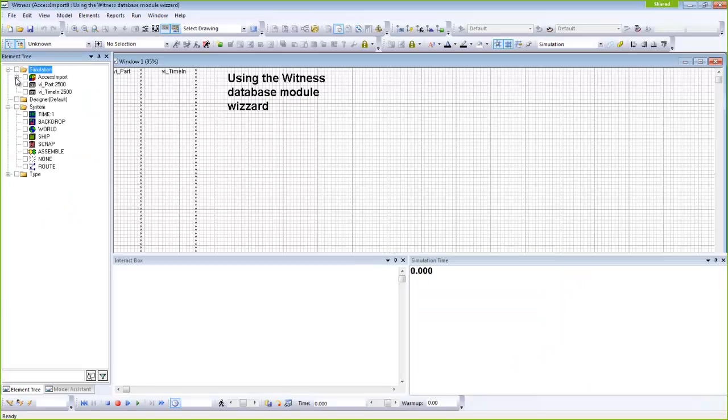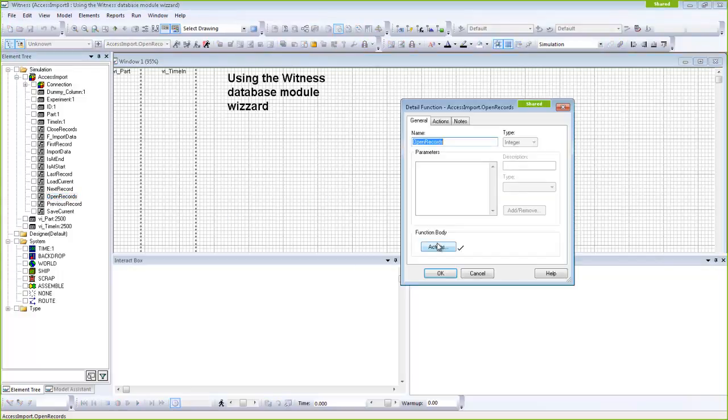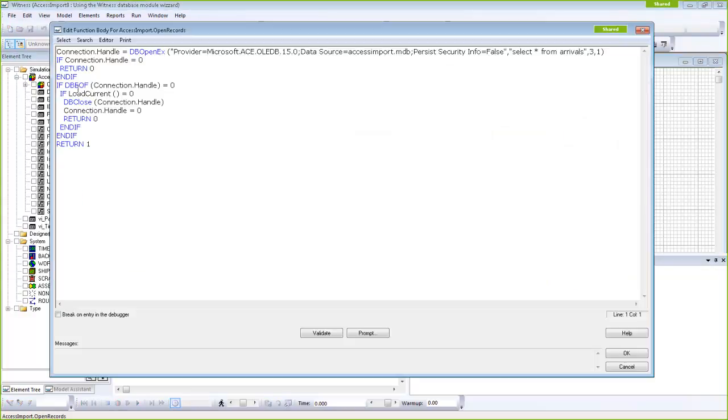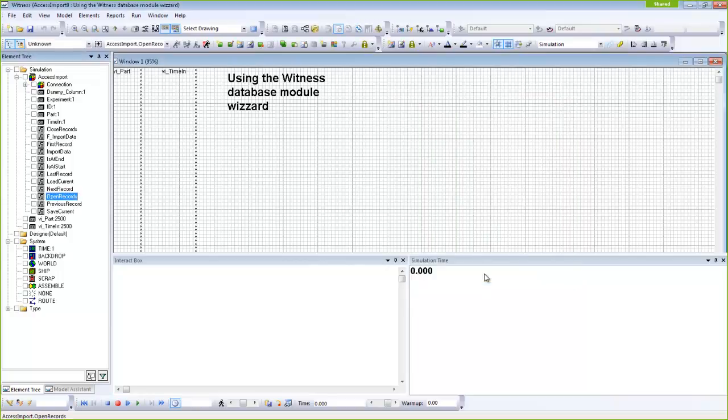That creates something that looks like this. So I've created a database module called Access Import, and that's read the table, and you can see it's put in my dummy column, experiment, part, time in, and it's created a series of its own functions, such as open records, which are using the dbof, dbopenaccess, and it's wrapping all of those up. That was created by that build function. Those of you who've ever done this will be familiar with that.